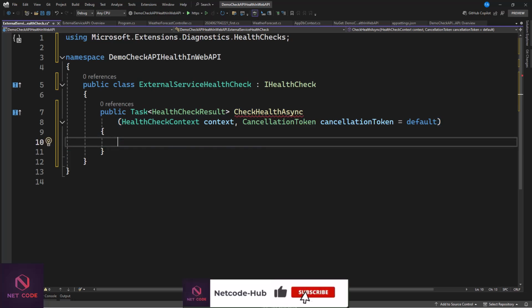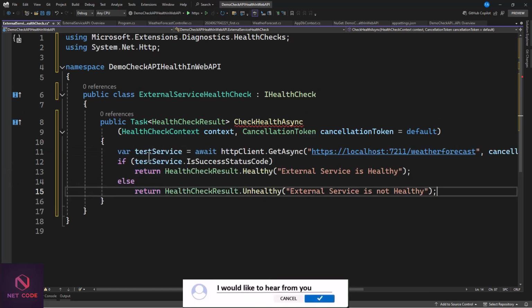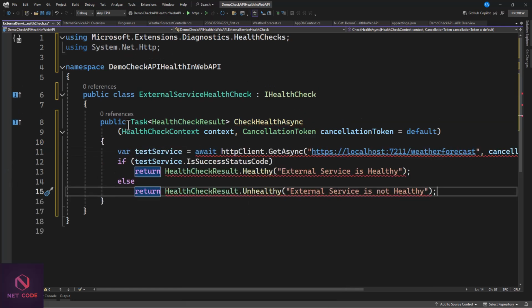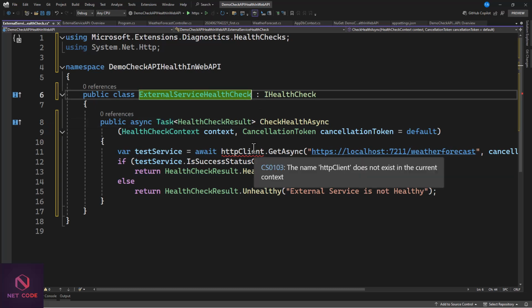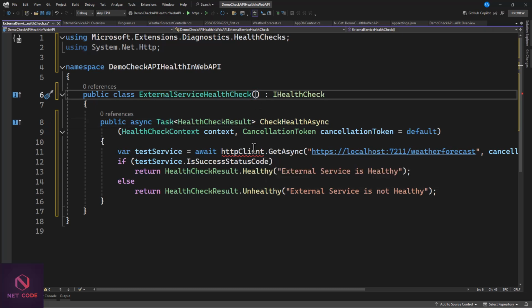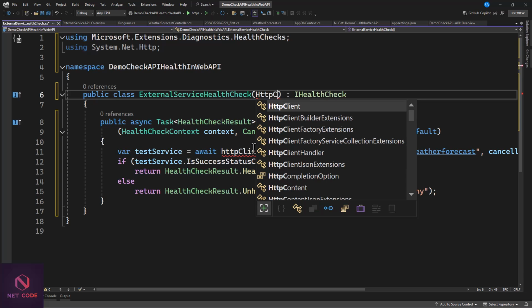So without the, maybe I can grab this, and in here, this is what I'm doing. So test service, this must be an async, and I believe you know that we need to inject an HTTP client. So let's use primary constructor HTTP client.